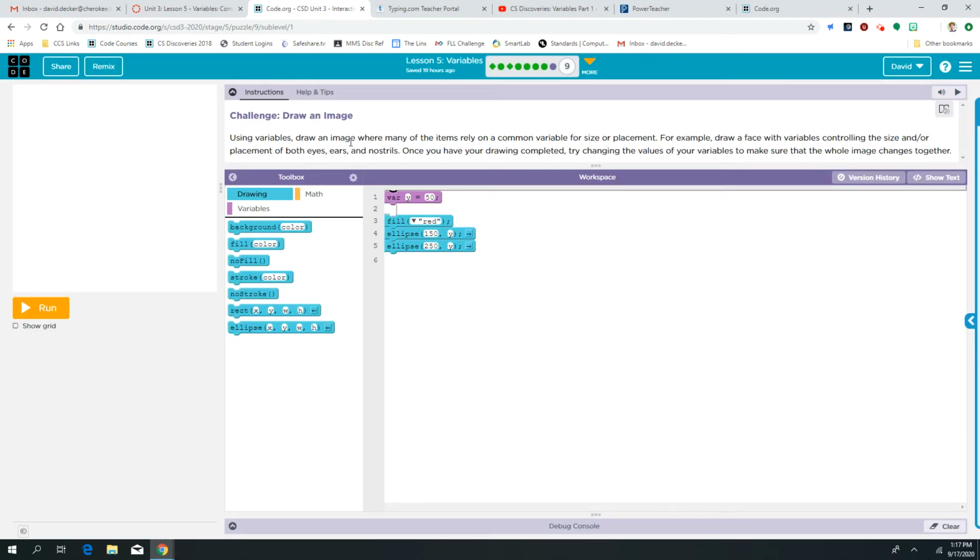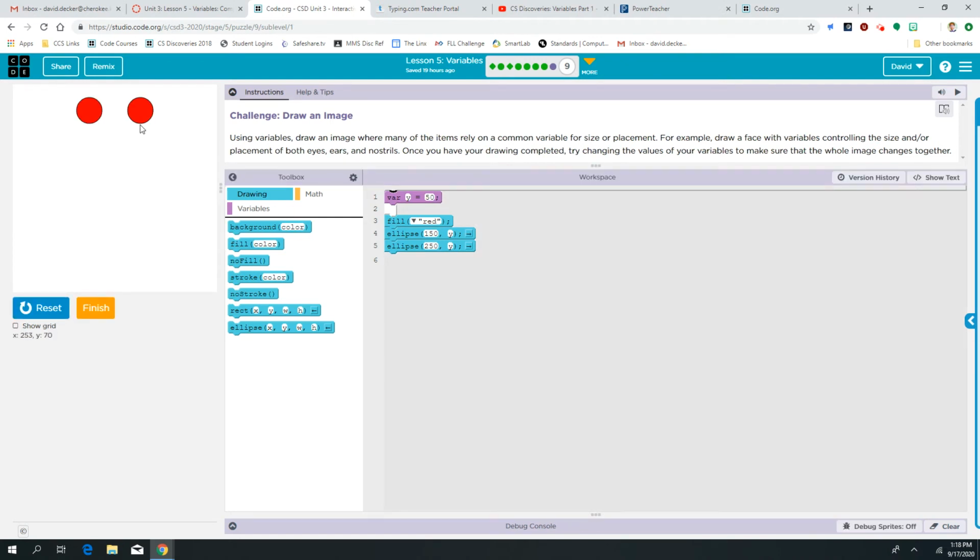And this one says, draw an image using variables. Draw an image where many of the items rely on a common variable for size or placement. For example, draw a face with variables controlling the size and or placement of both eyes, ears, and nostrils. Once you have your drawing completed, try changing the values of your variables to make sure that the whole image changes together. Okay. So let's run it. Right now we've got those eyes.